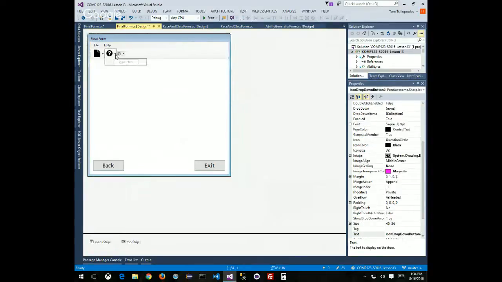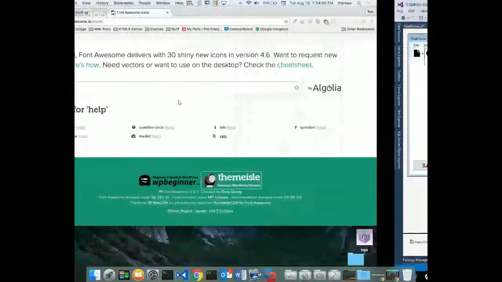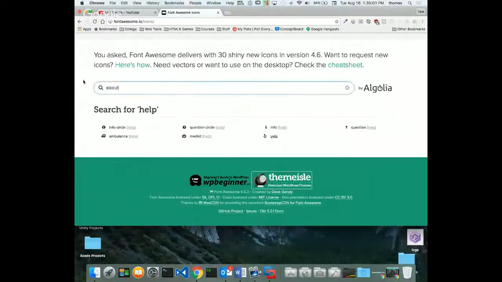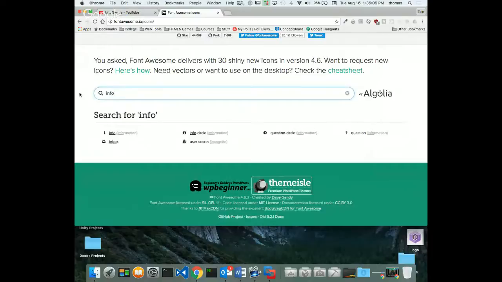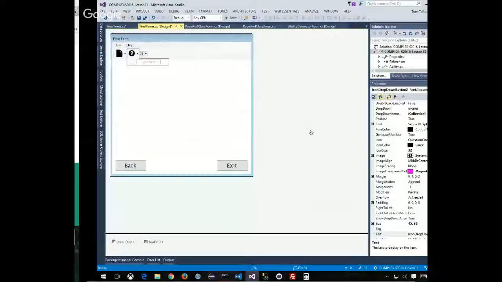And now when I go down in here, I want to make it so that it's the about, right? So if I go back here and look for about, probably it's going to be the info. Nope, let's go info for info. Probably the right thing to put in. Info circle. I can use info or info circle. I like info circle, so that's the one I want to use.